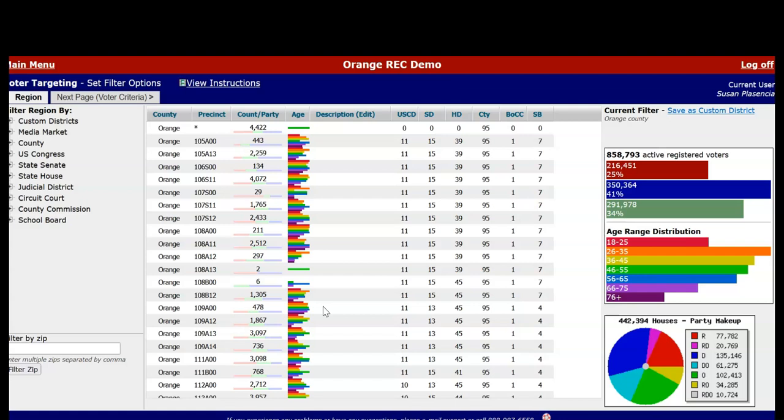So here you can choose, by the way, the database that we're in is all of Orange County, Florida. So here on this page, inside of Orange County, Florida, I can choose a state house. I could choose a judicial district. I can use a county commission, a school board.